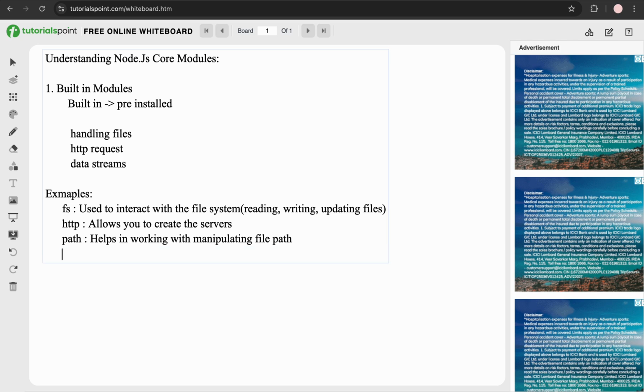We have events as well in the built-in modules. Events implement an event-driven architecture to listen to and handle events in our application. And there is one more, os, the operating system. It provides information about the operating system, like CPU and memory usage.